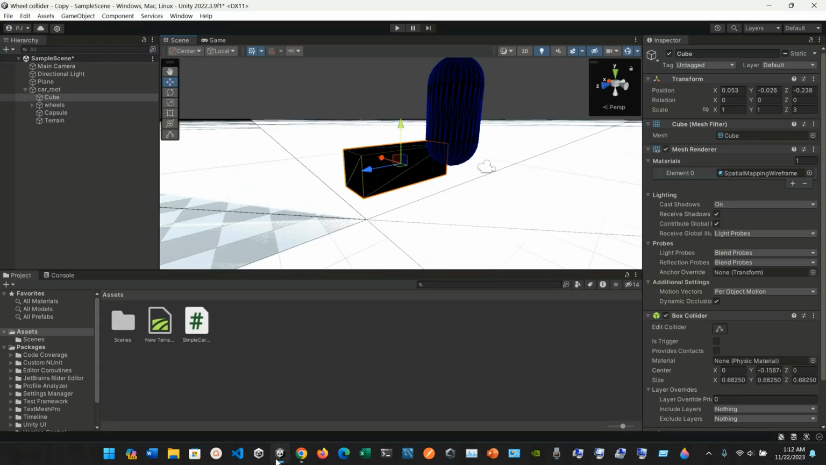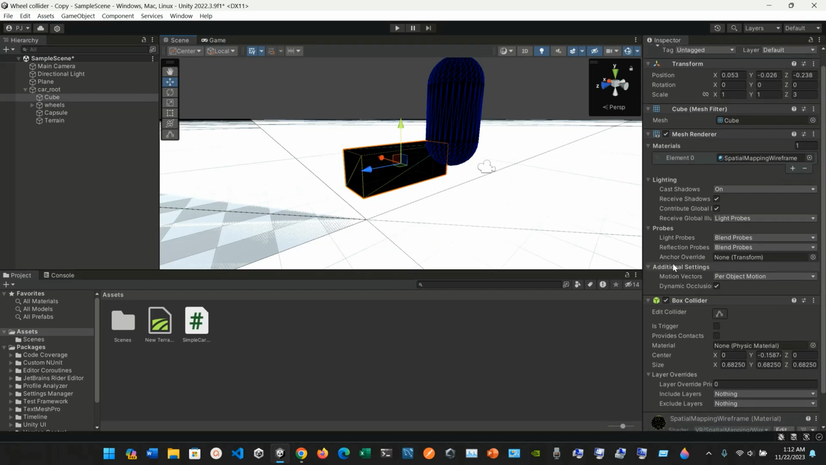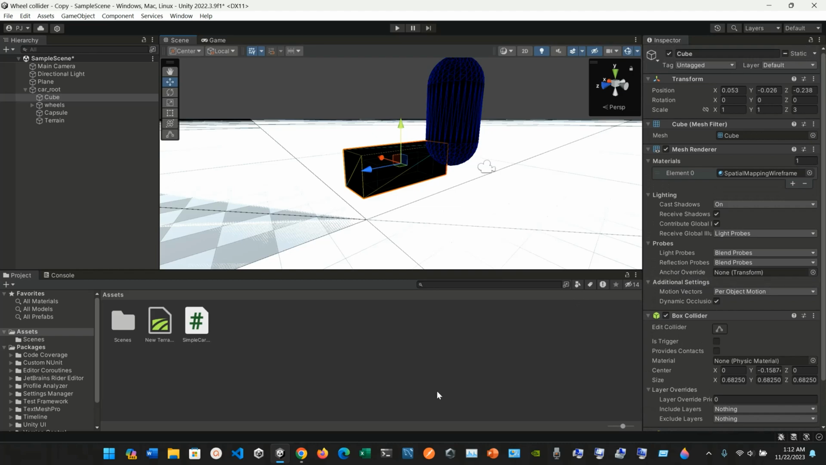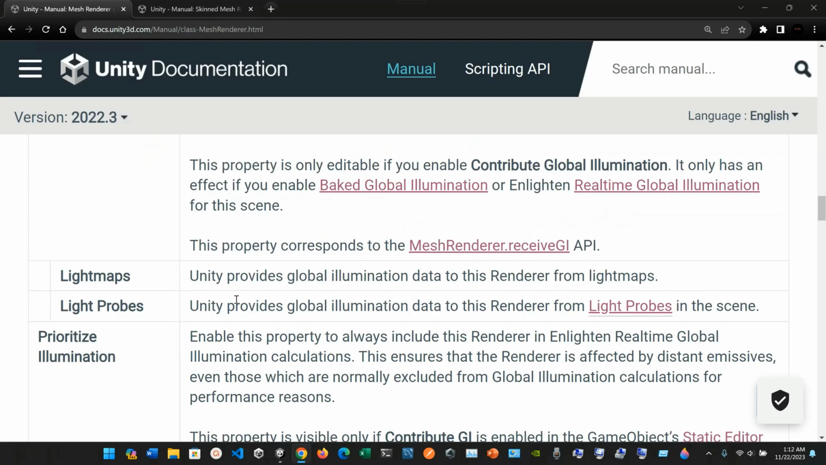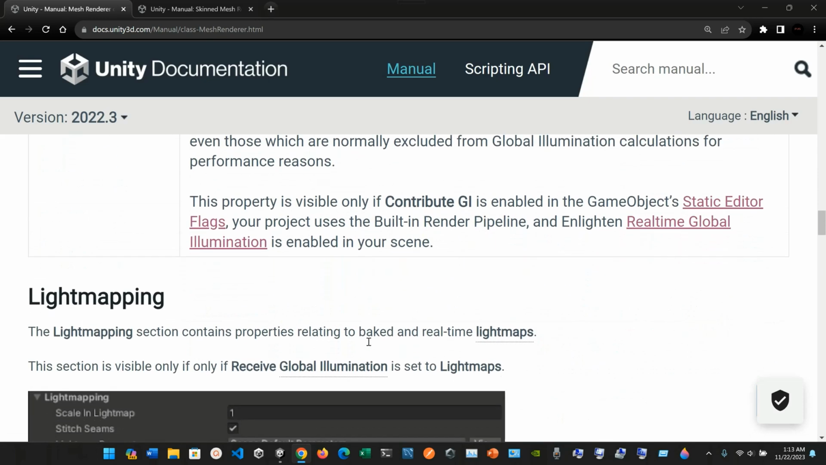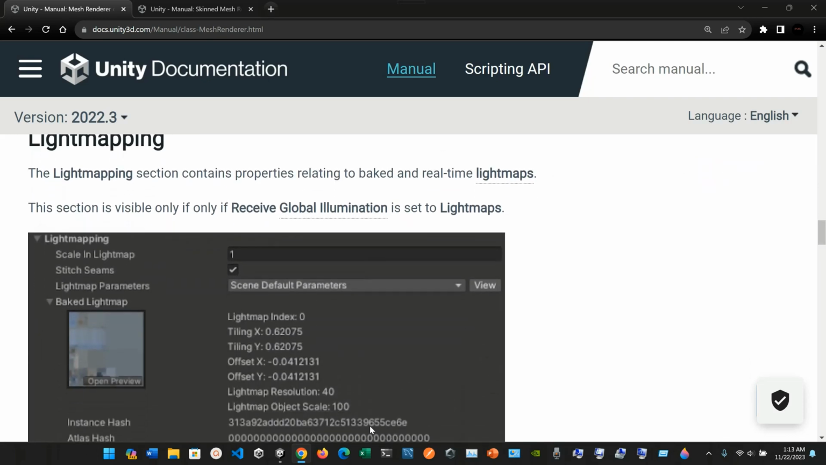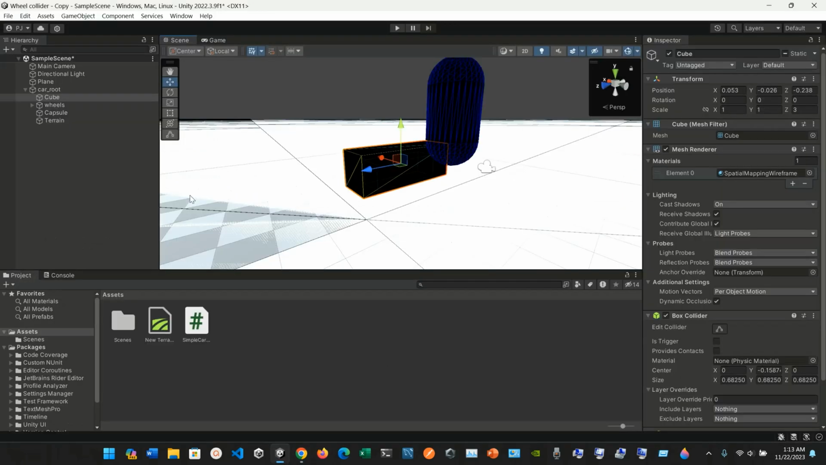So light maps. Let me see. Light probes and light maps. Okay. Unity provides global illumination data to the renderer from light maps. And the light probes: Unity provides global illumination data to this renderer from light probes in the scene. Now we have the light mapping. In this particular example, we don't have the light mapping.